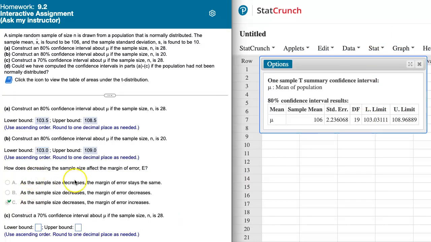And there's a follow-up question to this. How does decreasing the sample size affect the margin of error? I can compare this interval that was constructed in part A to the one constructed in part B, where the sample size decreased, and see that the margin of error must have increased because this interval is larger.